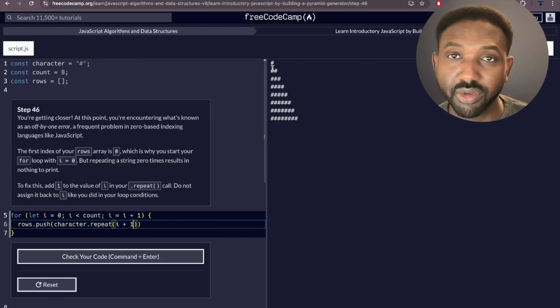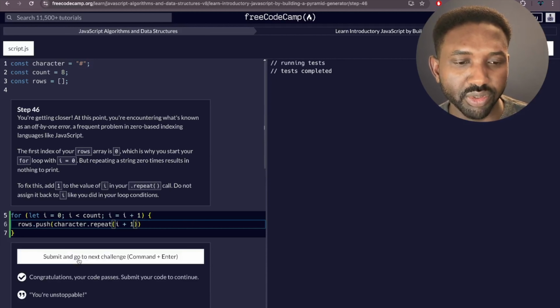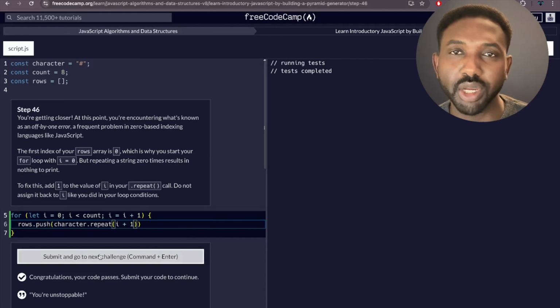And we'll start from the first element. So instead of the first line being empty, we'll add 1 hash, and we'll repeat the next line until the end. So now if you check your code, congratulations, your code has passed, and move on to the next lesson.